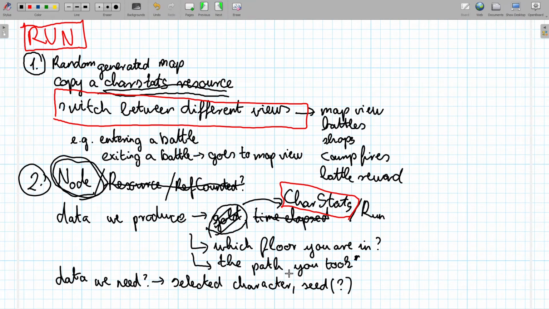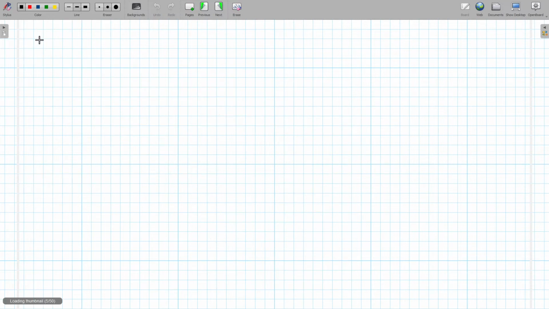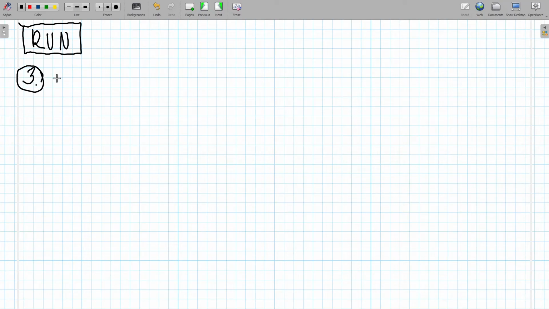Okay, so let's move on to the next page. And we're still dealing with runs. And communication wise, this is another useful technique if you want to get a picture in your head of how this looks: to create a hierarchy. Maybe even draw it out here.